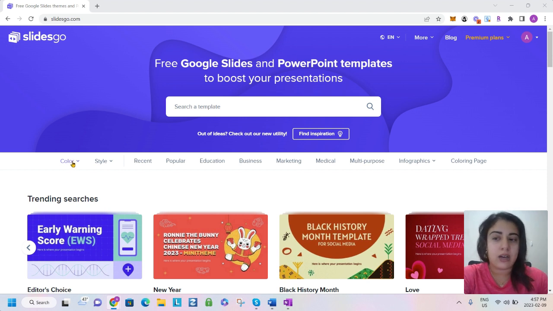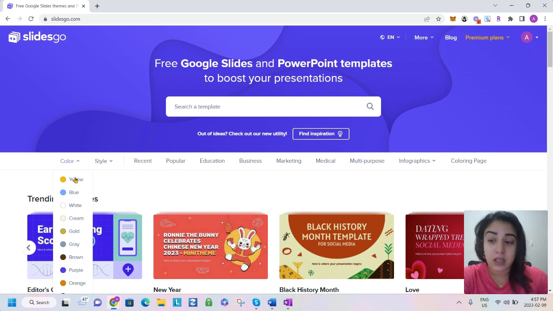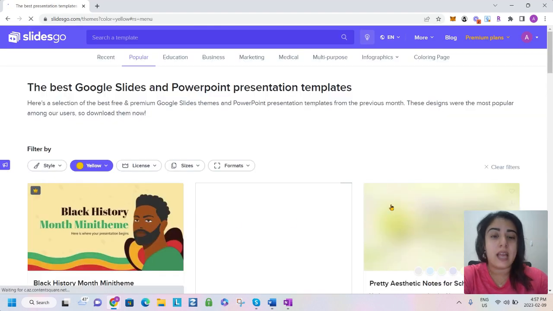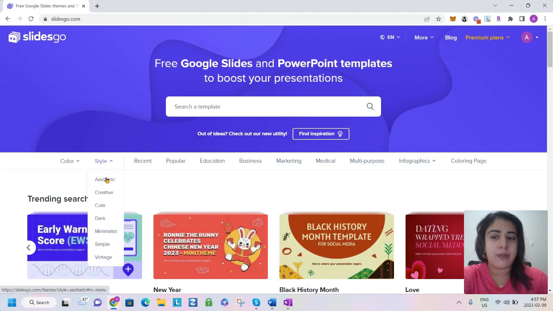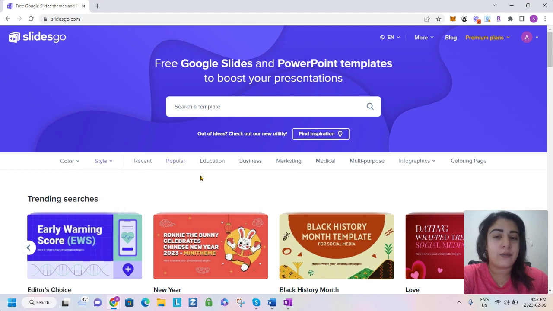So just going through it here on the left-hand side, you can choose by a different color. If you want it to be more yellow based, then it'll pick up templates that are based on that color. If we go back, then we can also choose from different styles, whether we want it to be more creative or dark or minimalistic. We can also choose from their most popular designs, as well as if we have a certain industry that we're looking to create a template or a presentation for, then we can choose either from education, business, marketing, or medical.